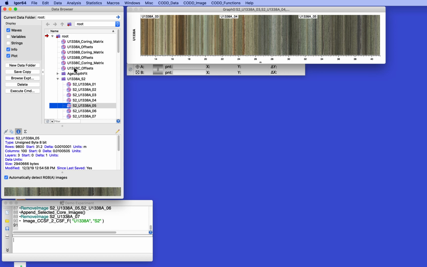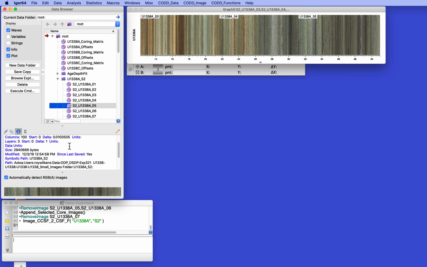The second thing you can find out about the core image in the information window is if you go down to the bottom and look at the wave note, you'll see that that wave is currently in MBSF or CSF scale. So we want to change it to CCSF scale. How do we do that?